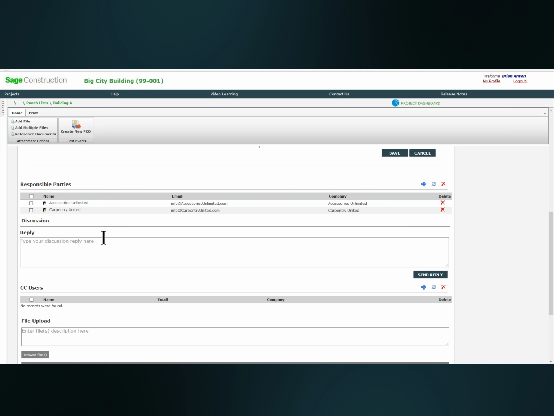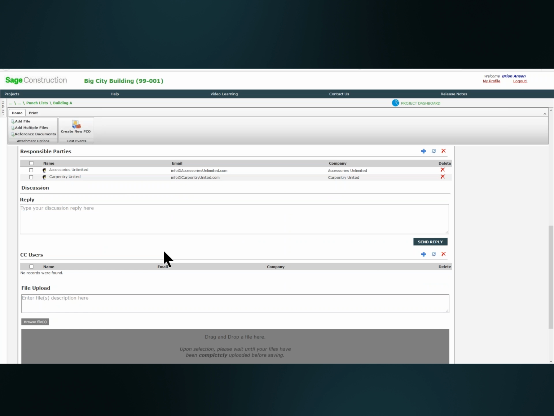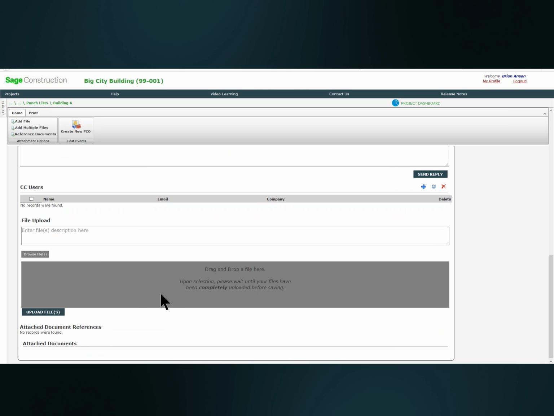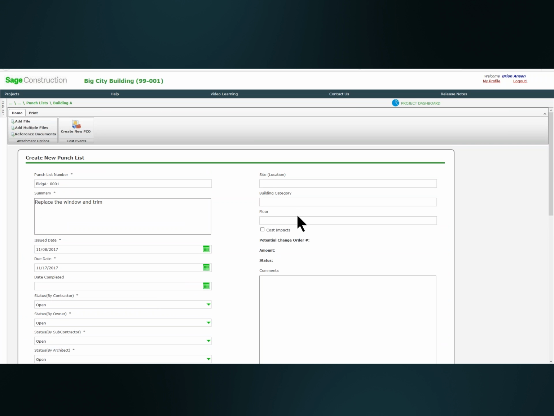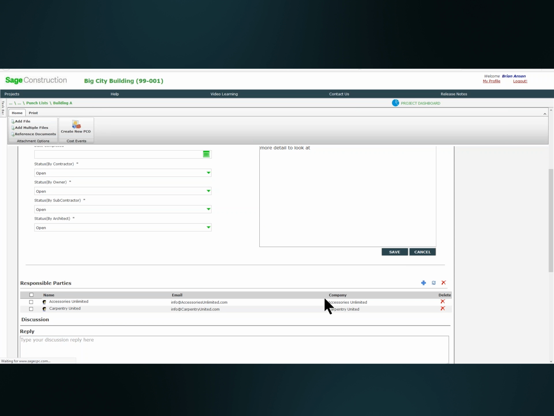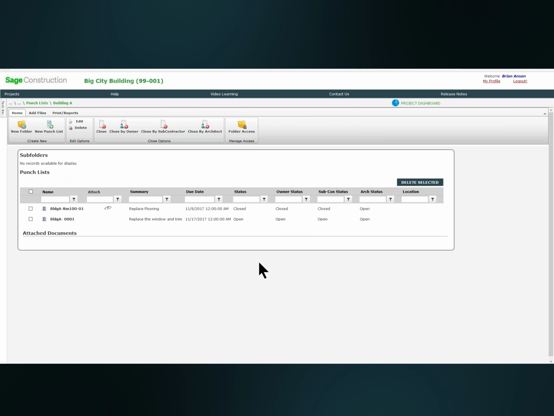You have the discussion section, as well as the CC, same thing that we had there, and the file upload. You have the additional information here on the right to help you with the reports, as well as a comment section just in case you wanted to put more detail in there. Now hit save. That'll bring me back out to the listing. So here's the one I just created, and I can see all of them are open. Do note that if I wanted to change, let's say, the architect status, you can do that for multiple people by clicking all the ones you want and clicking on the button, which will switch those to closed.